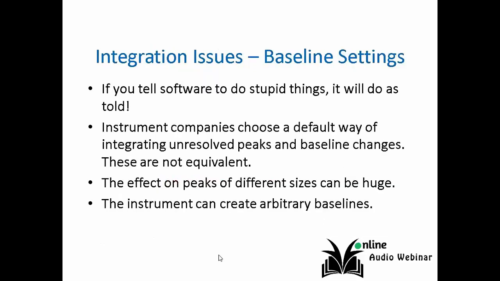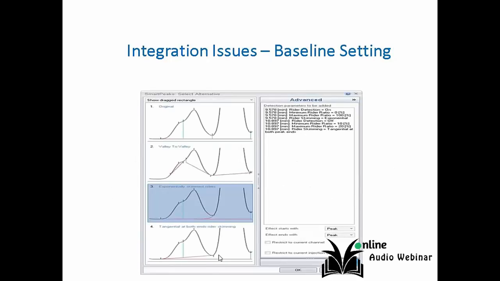Baseline settings. Every instrument manufacturer has baseline settings or settings that they have as default in their instruments. So it's what they ship. The peak in this chromatogram is an unresolved peak. And these are some ways data systems integrate those.